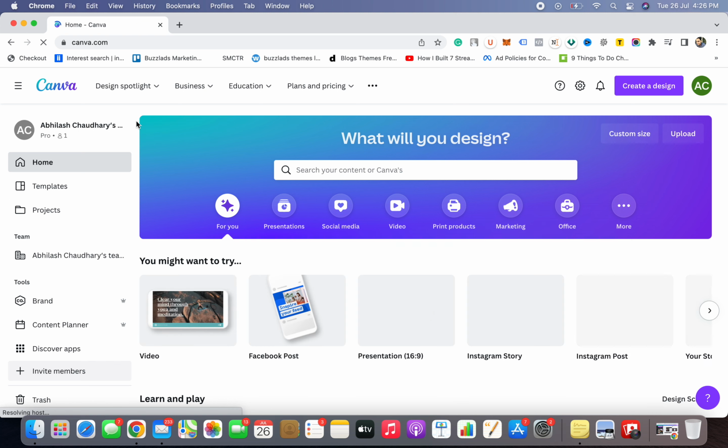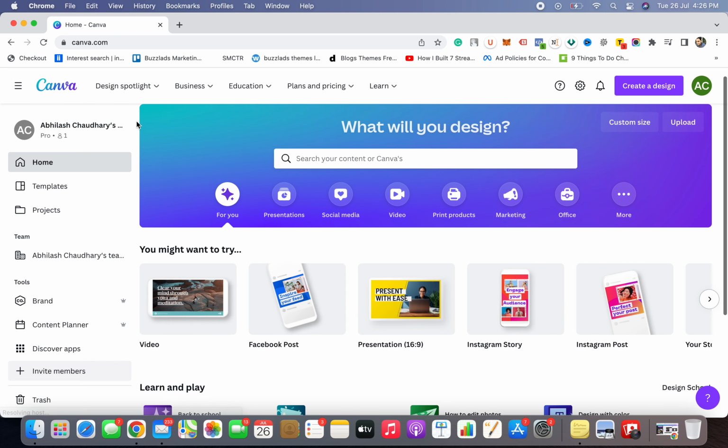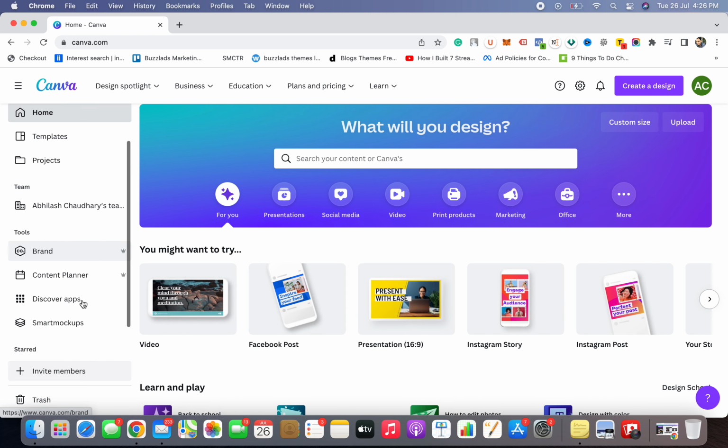Now we're going to explore that you have multiple things like team, and you have tools such as brand and content planner. I would like to draw your notice to the fact that these features like the brand and the content planner are part of Canva Pro. I already have taken a Canva Pro subscription and we're working on Canva Pro only. So whatever we are going to do, we are going to use all the elements and all the things which are available in the free as well as the Canva Pro version.